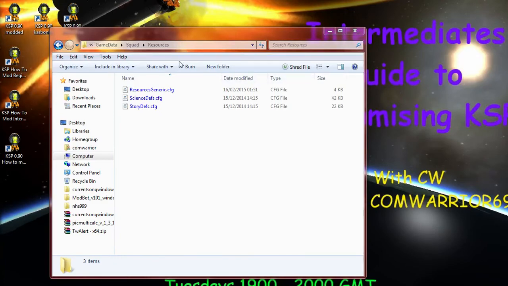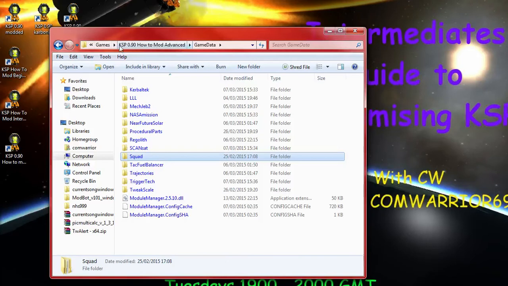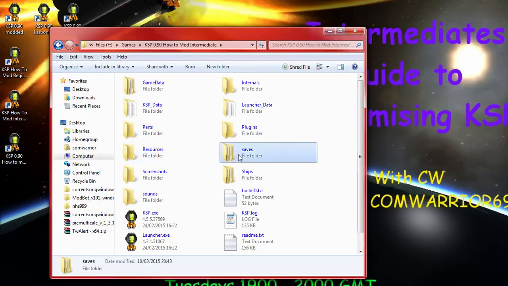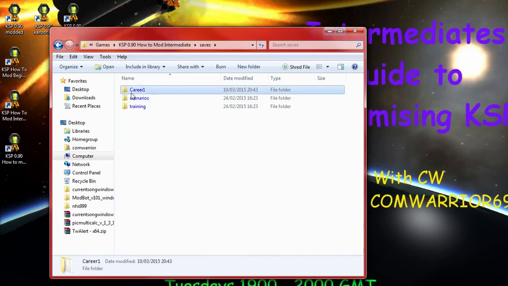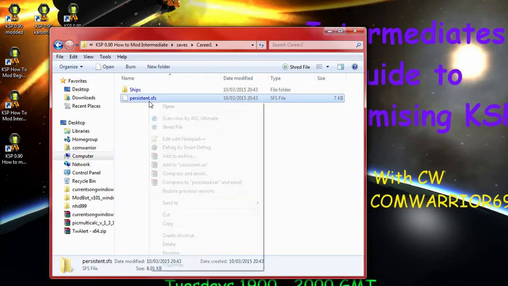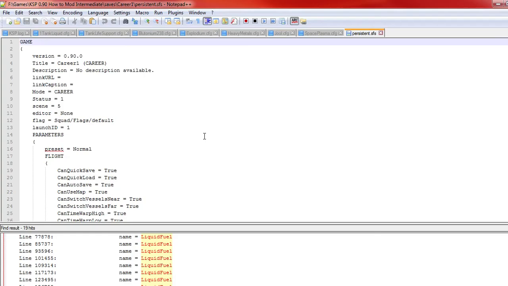So in here we need to switch to the right saved game. Here's that one. And we're going to saved again, and there's career 1 that we've just created. And there's the persistent file. So open it up with a text editor, and here it is.